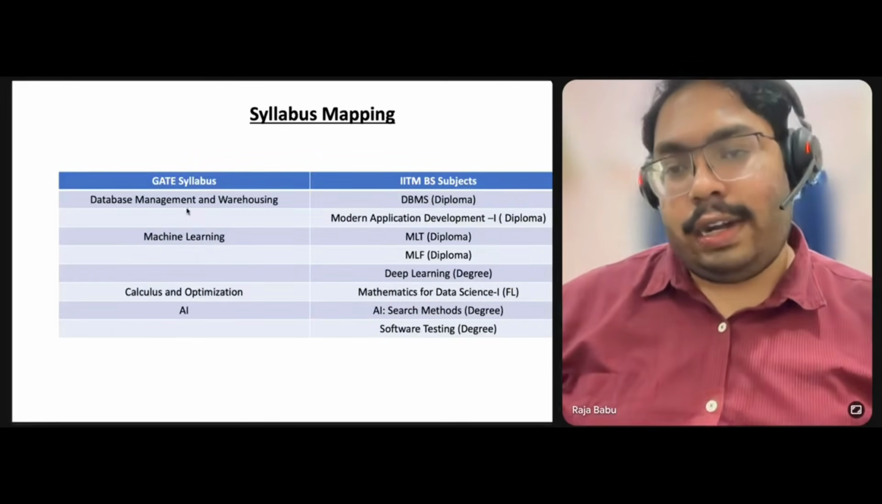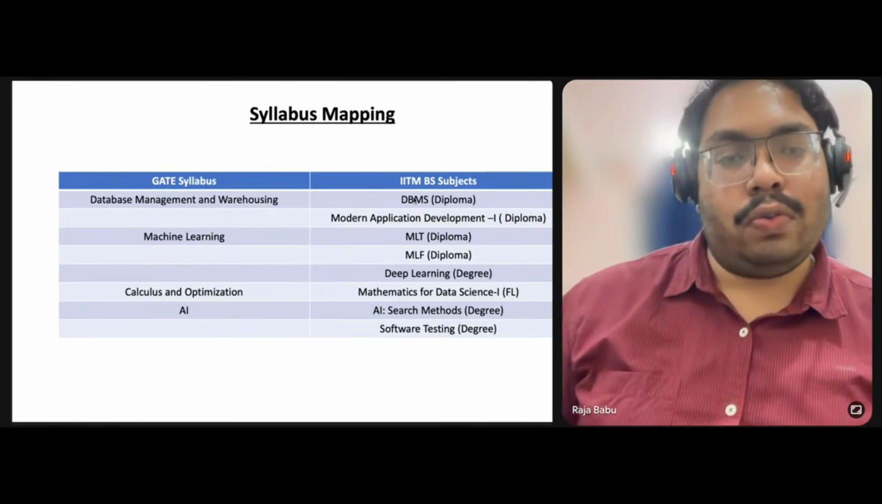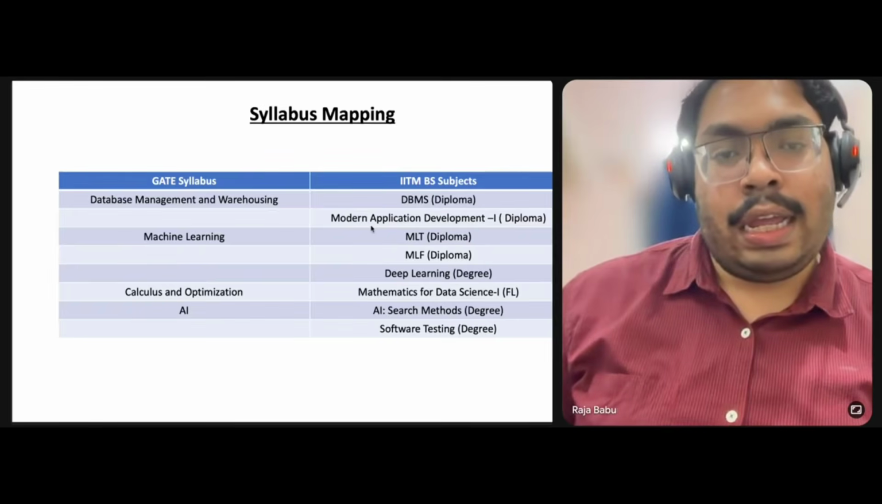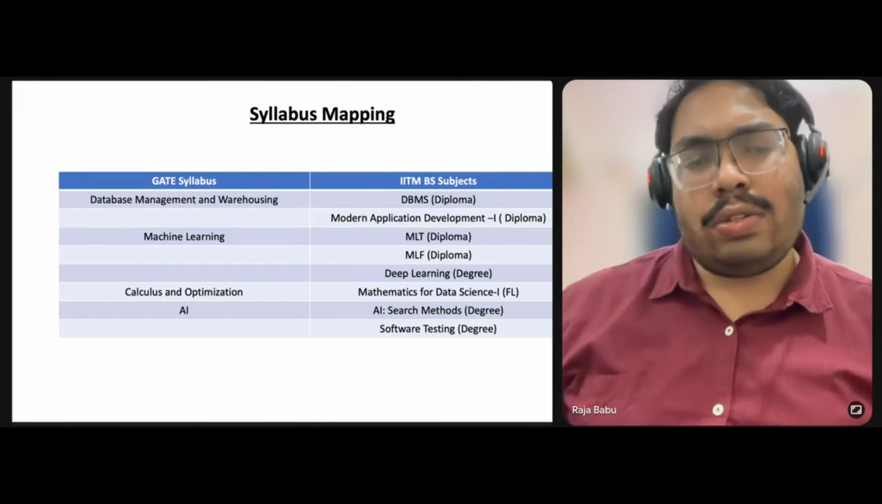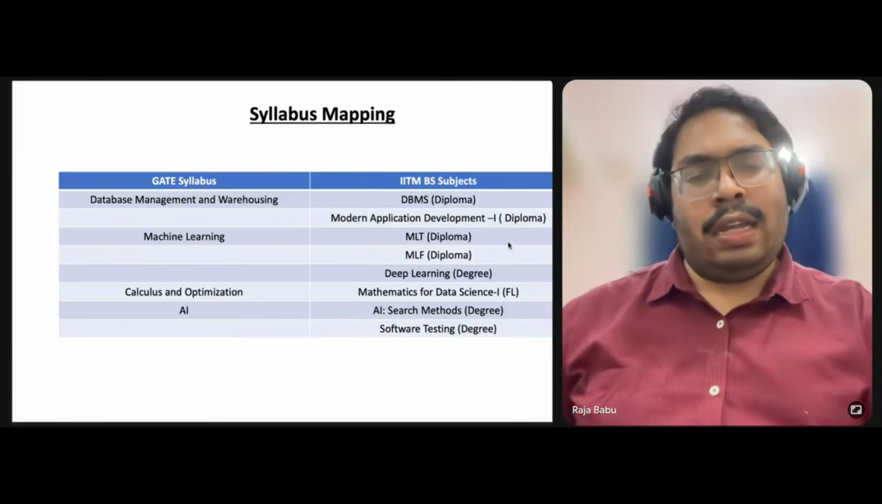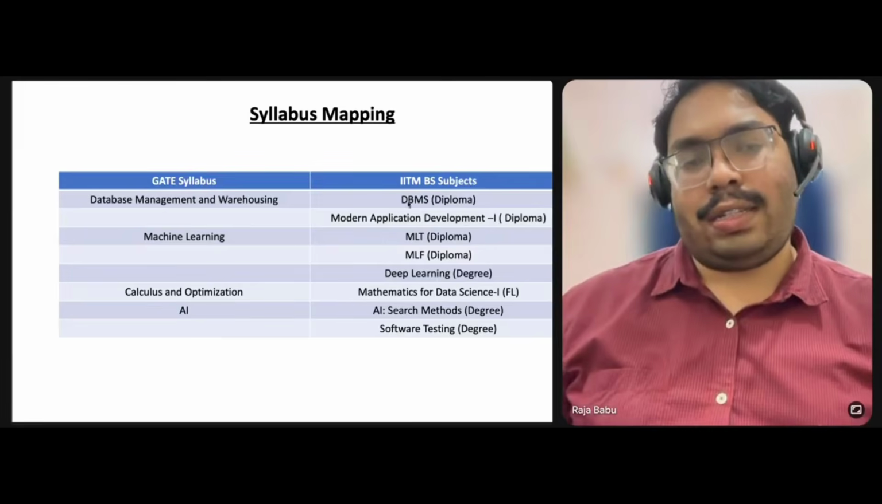Now, for database management and warehousing, it is quite obvious that you need to study DBMS, and some of the concepts, especially the applied concepts, are also covered in MAD 1. So you can take a look at that as well. Otherwise, DBMS is quite sufficient.